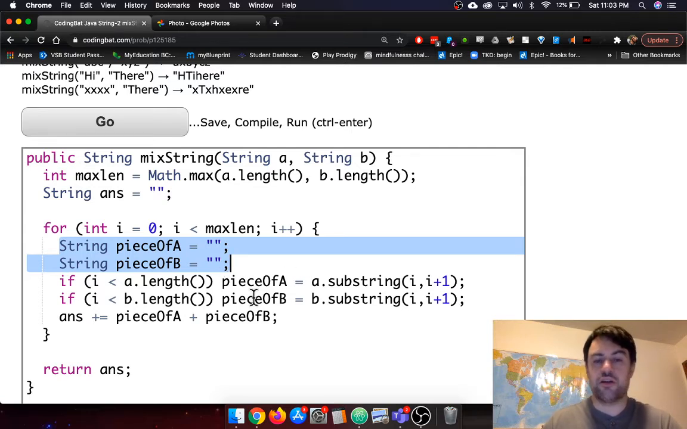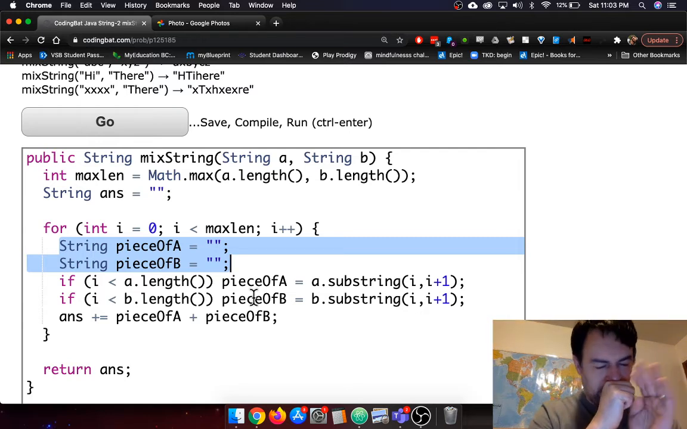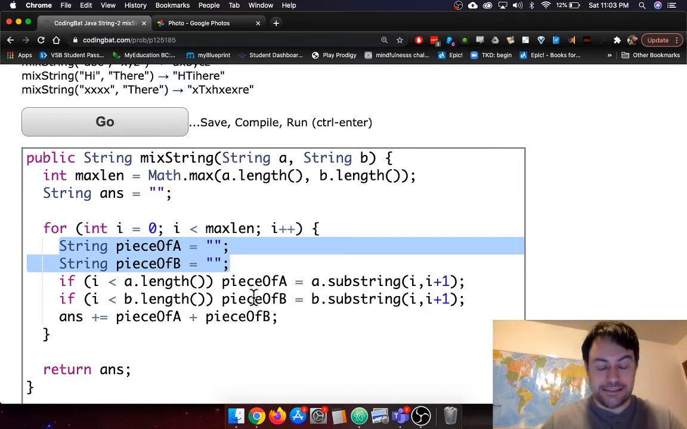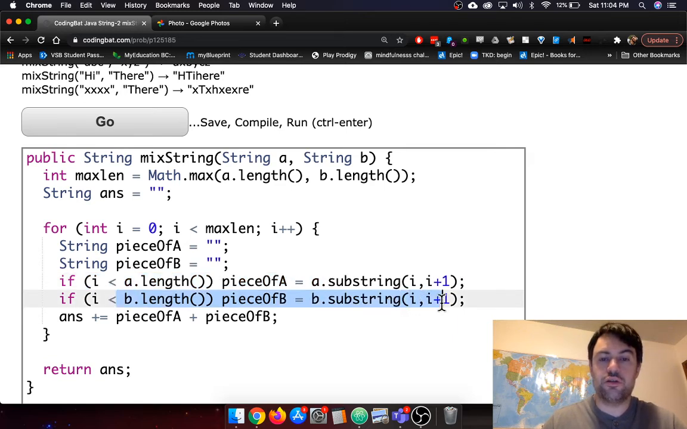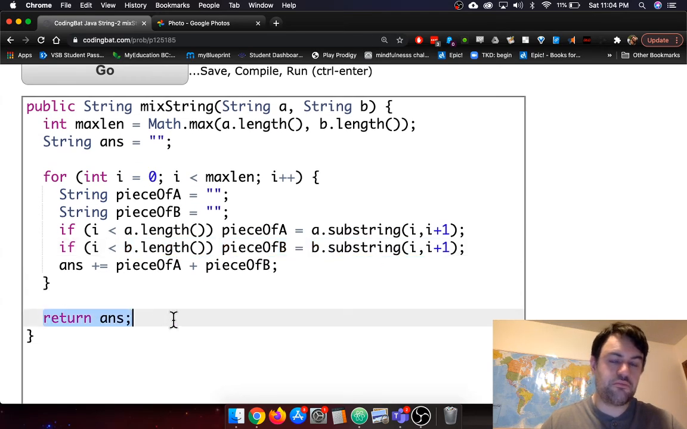I just go through each string, and as long as I still can, I grab each letter. That way, once one of them runs out, say A runs out first, it just won't do that anymore because i won't be in bounds, but it will continue to take the substring from B. And then at the end, just return the answer, and that's the story.